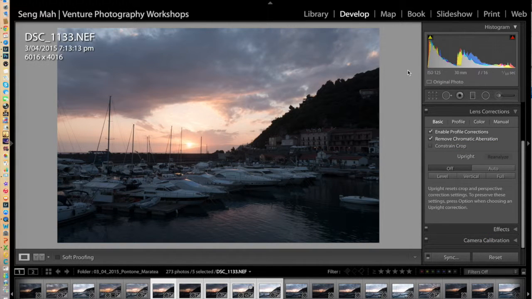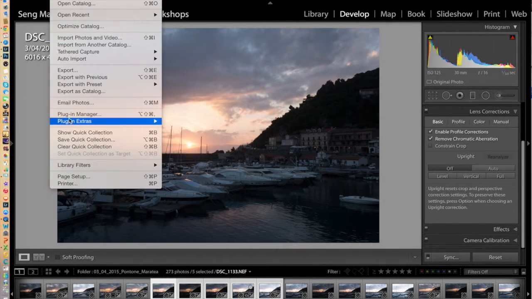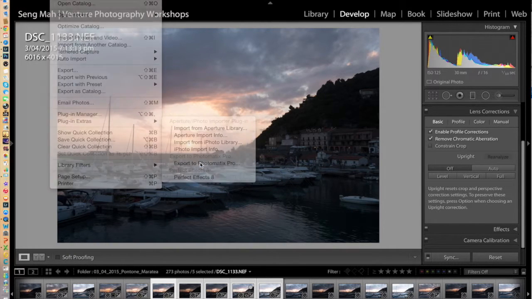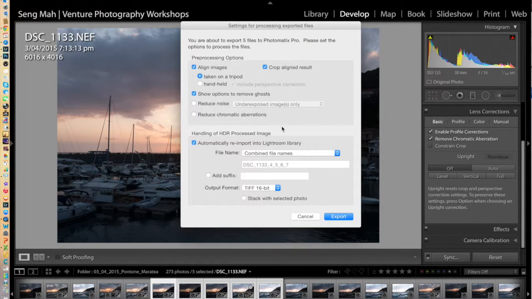Okay, now we are ready to blend the 5 exposures using Photomatix Pro. So what we do is we select the 5 exposures in Lightroom, and we go to File, Plugin Extras, Export to Photomatix Pro. Now what I'm going to do is actually get Photomatix Pro to remove ghosting in the image.